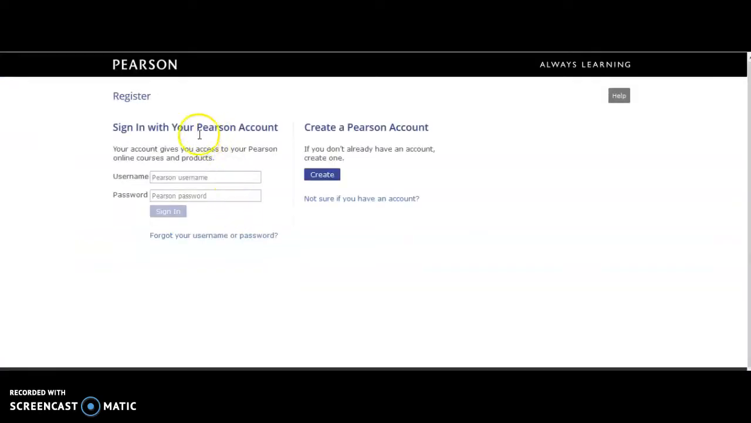If you do not have an account, you can set one up here. This will say sign in with your Pearson account if you already have one. If you don't, then you can create one. I can't do that from here, but this is where you would do that. If you don't have a new book with a code in it, then you'll have to pay for it. I think it's like $60. I'm not really sure, but you can go and look at that.